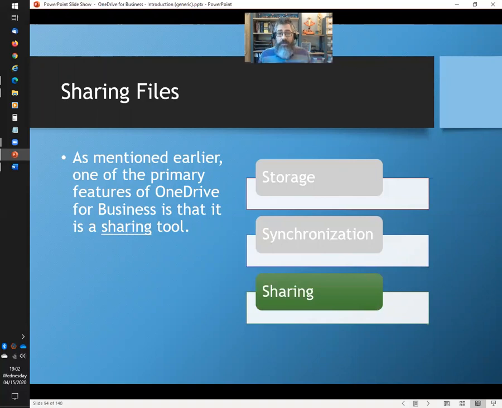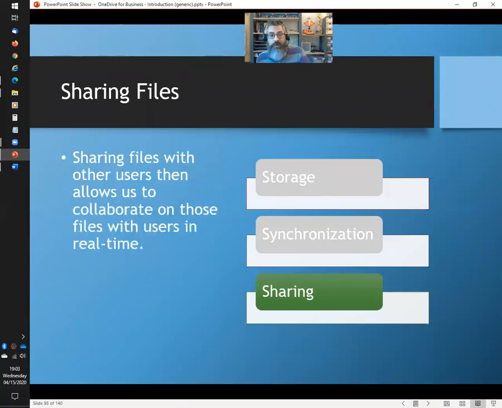So as we mentioned earlier, hey, this graphic should look familiar, right? I like to keep using these things. It's a teaching thing, right? Keep bringing things back. OneDrive is 3 tools in one, and we've talked about storage. We've kind of indirectly talked about synchronization, and now we want to spend time on that third thing, and that's the whole sharing deal, because that's really an important feature of OneDrive. So yeah, it's a sharing tool.